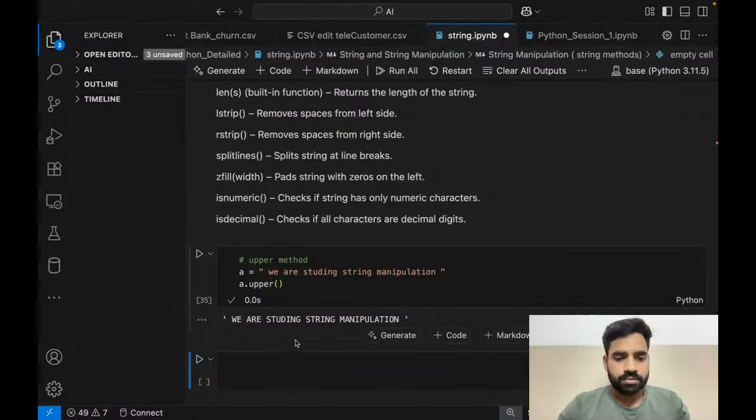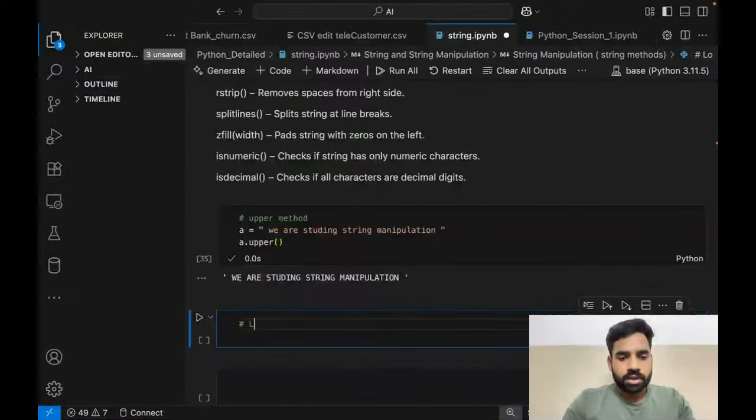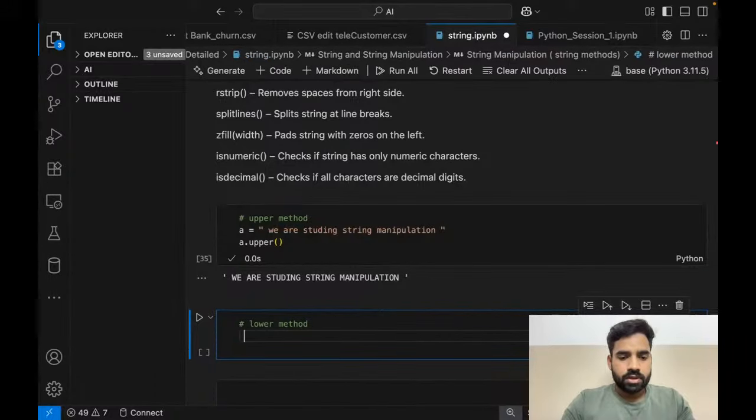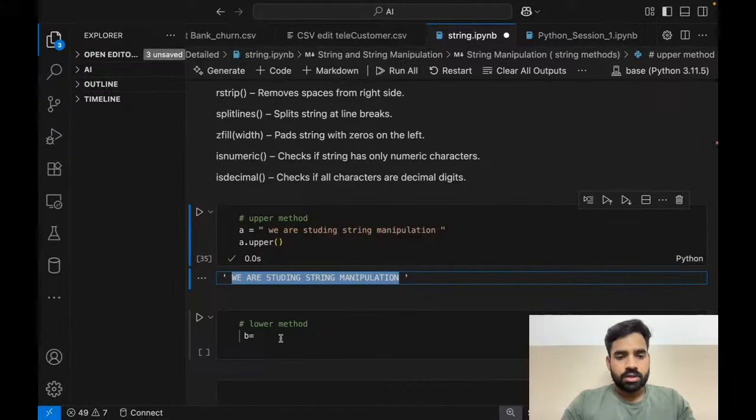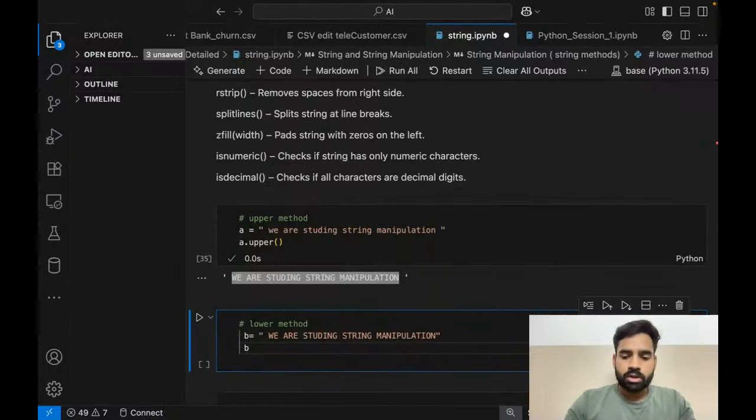Okay, next method, the lower method. In the lower method, I'm putting one variable b, and I do the same thing. I have copied the string from here and put it all in uppercase: we are studying string manipulation, and each character is a capital letter. Now which method am I going to apply? The lower method. The lower method will convert all the characters into lowercase.